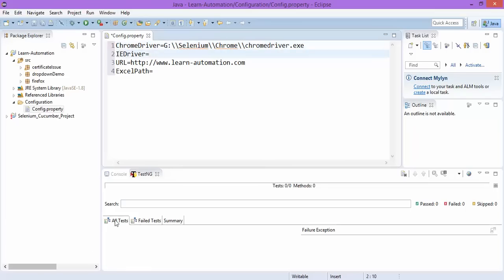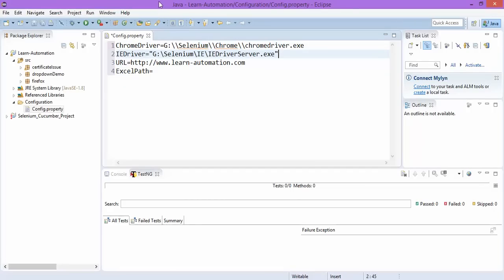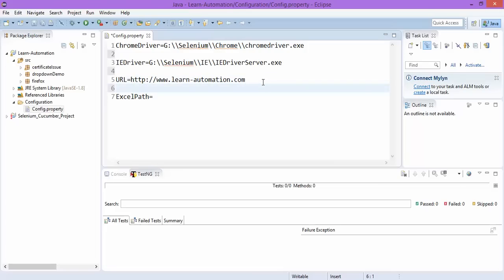If I want to use iDriver, I will go back. I will get this path. Again, I will press the shift button, right click on this iDriver server, copy as path. You can give one enter as well so it will look clean. Right now I'm not giving this Excel path. So if you're using Excel, you can update the path over here. So this is the configuration file.